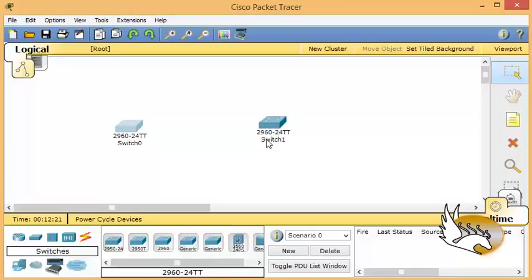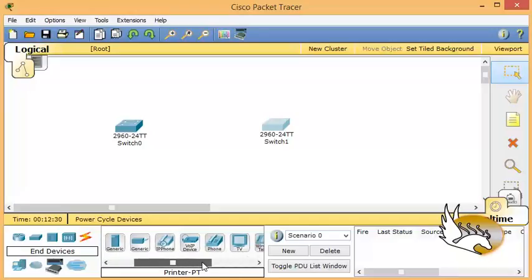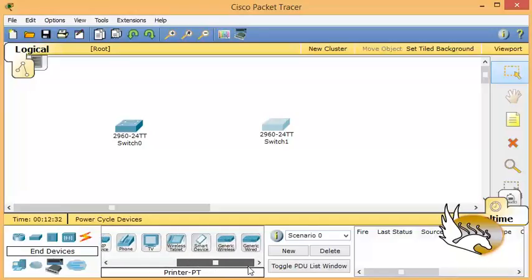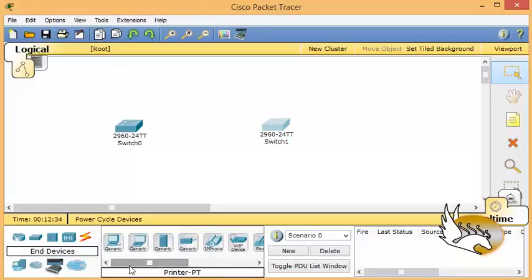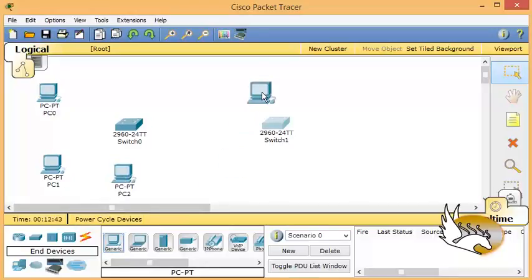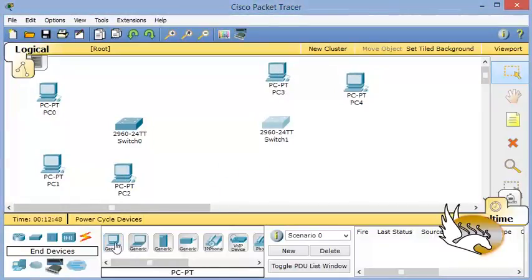Now what I'm going to do is add some computers. So I go here and select end devices, and you can see different types of end devices here, such as phones, TVs, computers, smart devices. I just add one computer here, another one here, another one here, and again one here, and one here.